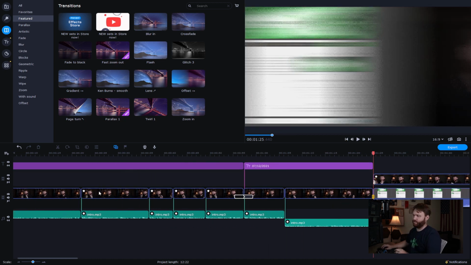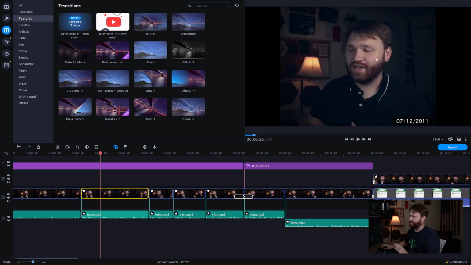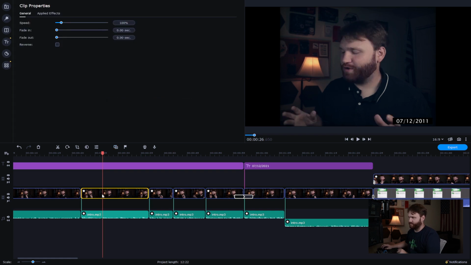Now another thing this does pretty well is effects. So you can see this is the video I did with the Manjaro throwback, and I did this kind of old school looking effect. If I go ahead and double click on this footage, you have some clip properties, so you can change the speed, fade in, fade out, reverse it, so just completely play the clip backwards.